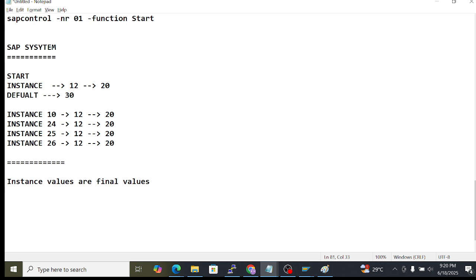Okay. But then, let's say if we want to change it for all instances, how can that value change? Because the value will be the same. Yes. So then what you have to do? You have to remove that parameter from the instance profile. You have that parameter, no? Yes. Work process dialog. So that you have to remove from the instance.